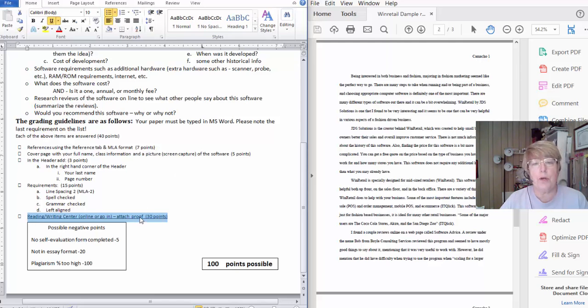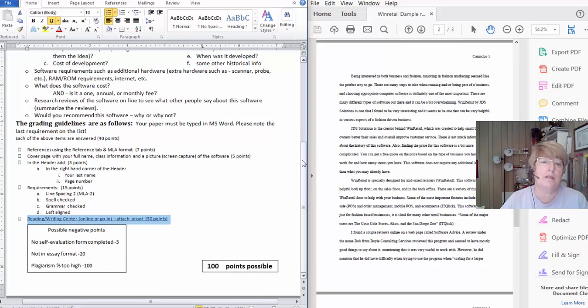This is worth 30 out of 100 points. So if you don't do this part of your assignment, the best you can get on this assignment is 70% or a low C. So please allow enough time for them to take a look at your paper. If you're doing it through the internet, please don't send it to them the day before this assignment is due and expect them to review it and get it back to you on the same day. It can't happen.